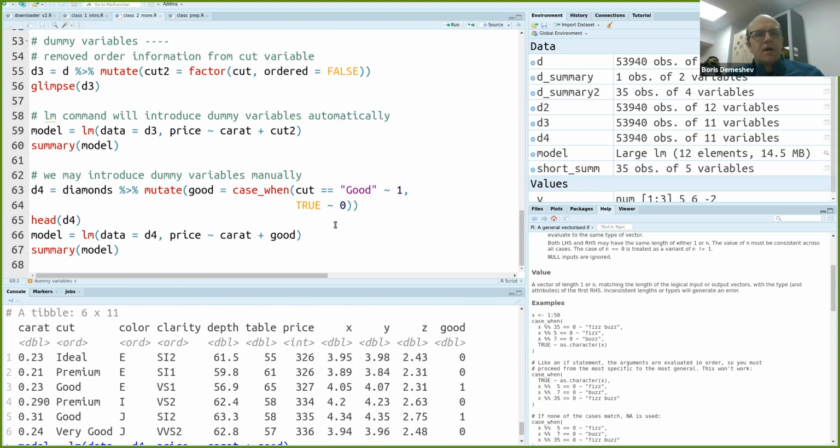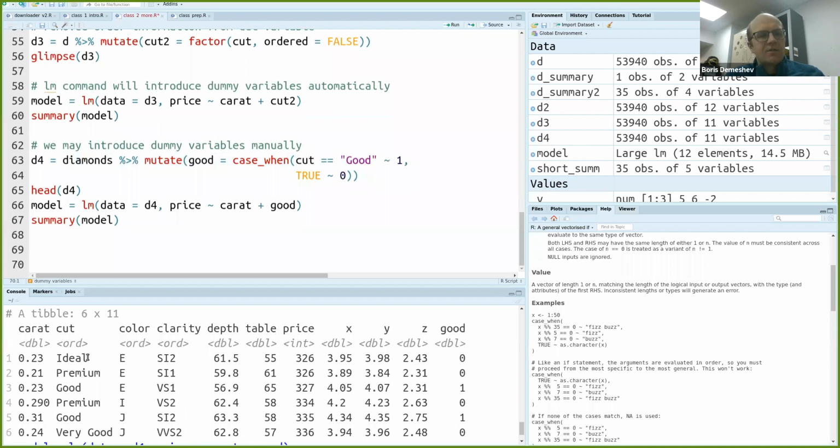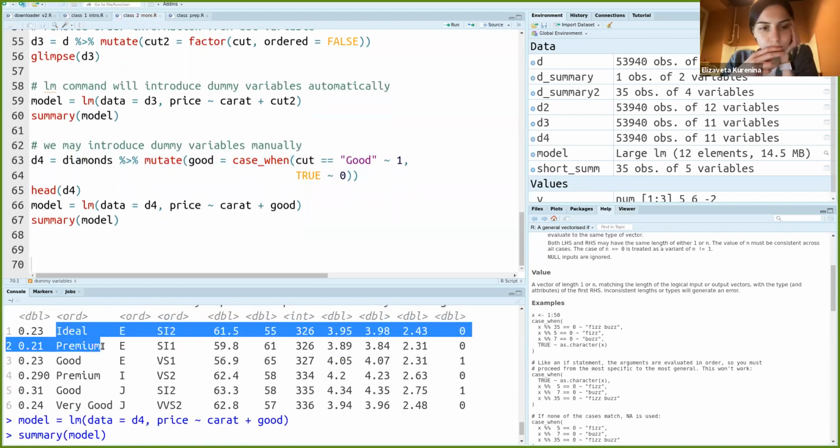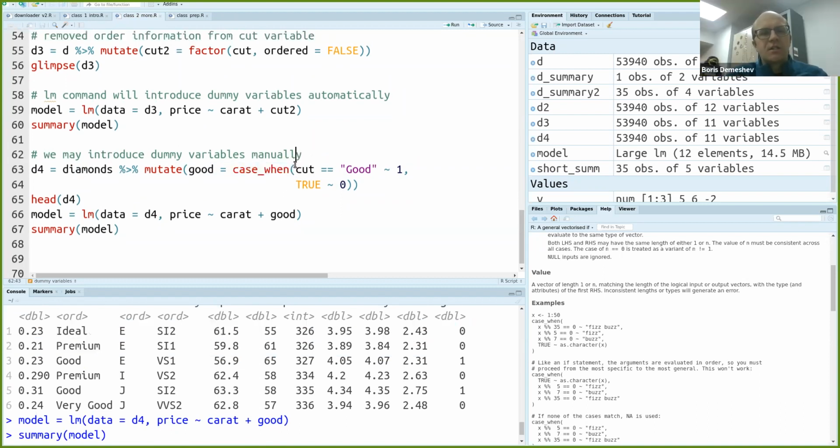That means you may introduce a lot of complex conditions, like, for example, I would like to group the ideal and premium groups into one. So what I will do with case_when. Case_when just checks if the cut is good. If cut is good, then assign 1 to my new variable and go on to the next condition. The next condition says TRUE, and TRUE is always true. If true, then assign 0 to my variable.